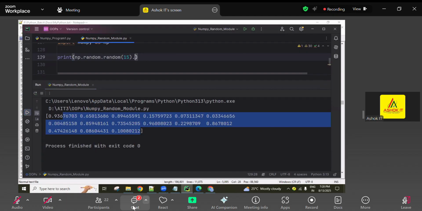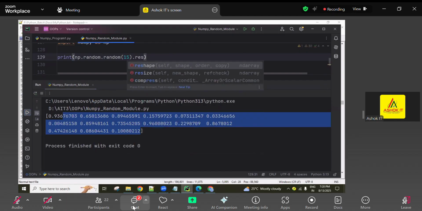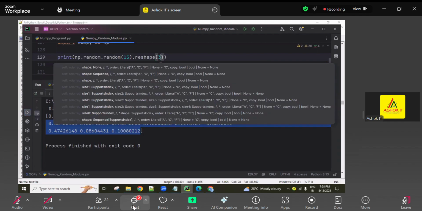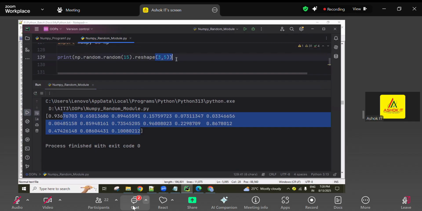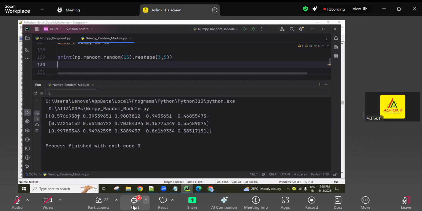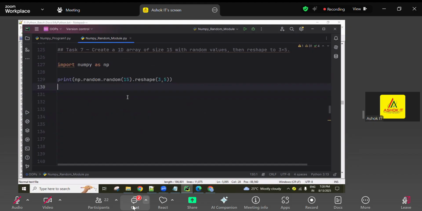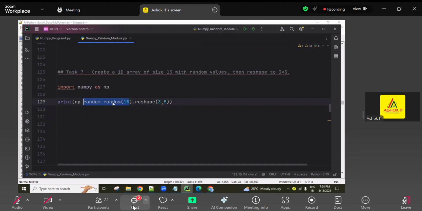So I want to reshape this one. Then dot reshape, which one? 3 comma 5. 15 values are there, 3 rows, and every row contains 5 elements. Check it. 3 into 5, you are getting 15. Understand this one? So this is the task: 15 random numbers generated, all floating values, and then I'm reshaping with this.